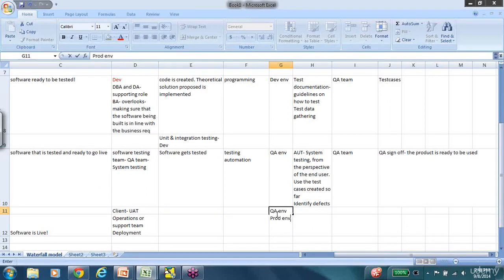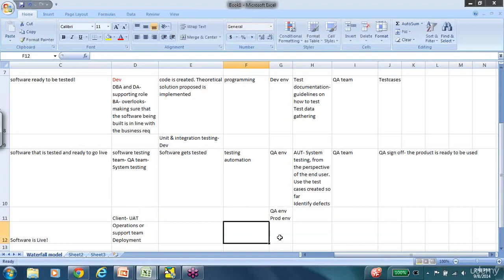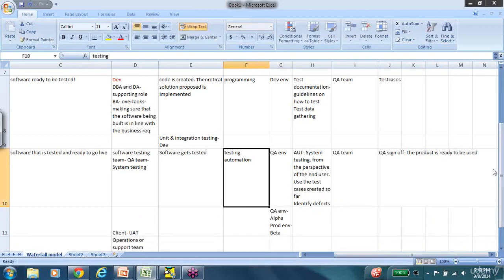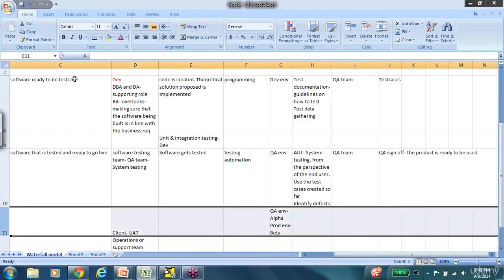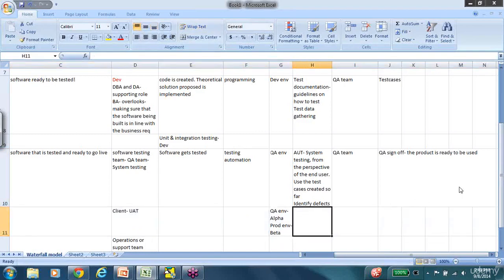So the users might decide to actually first send the application live and then test it, or they might want to test it while the software is still in the QA environment. So if the UAT is happening when the application is still in the QA environment, that's called alpha testing. And if the UAT is happening when the application is in the production environment, that's called beta testing. Now we'll discuss more on this later. But for now this is just enough to understand.